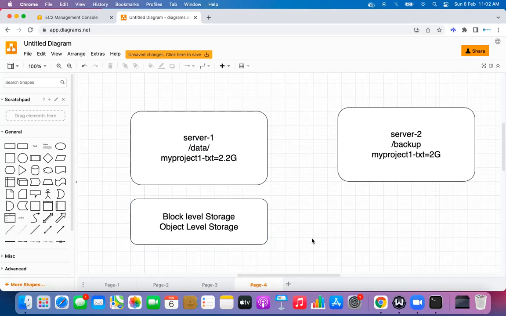So what is the purpose? Why do we use different objects? Like, object level is fast, sir. Block level is slow. Are you sure? Yes, sir. Maybe I am telling you. Yes, sir. Sure, sir. Okay. Sir, in S3 bucket we use object level storage, and in EBS volume we use block level storage. Sir, I reversed the concepts.